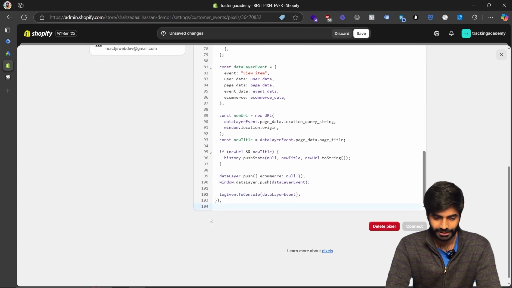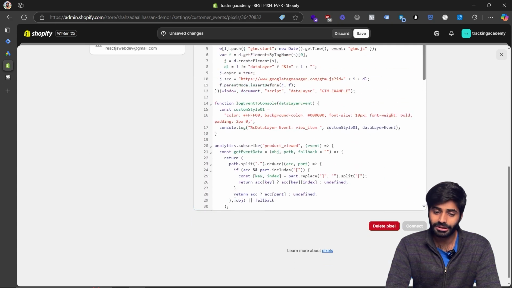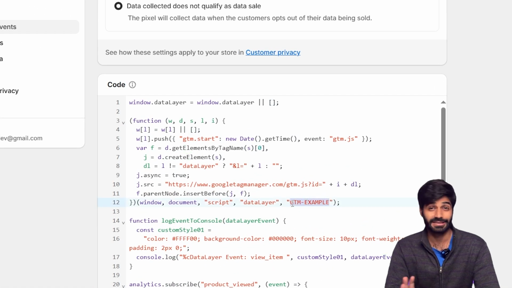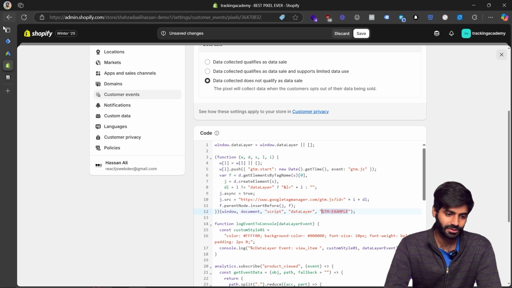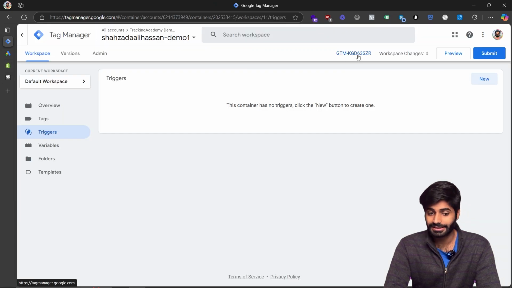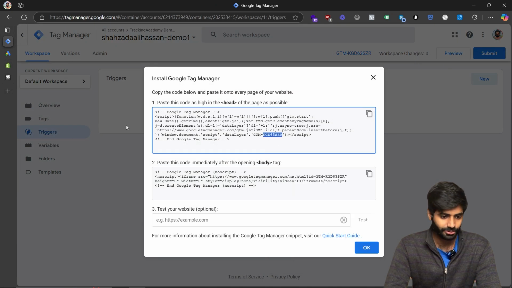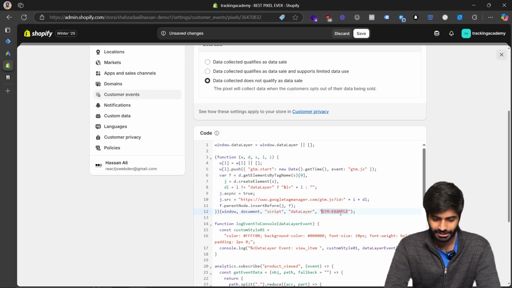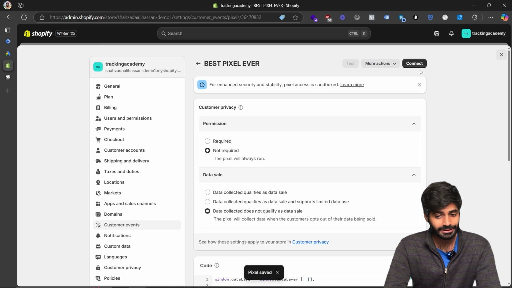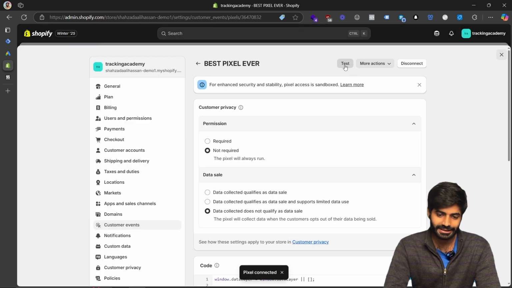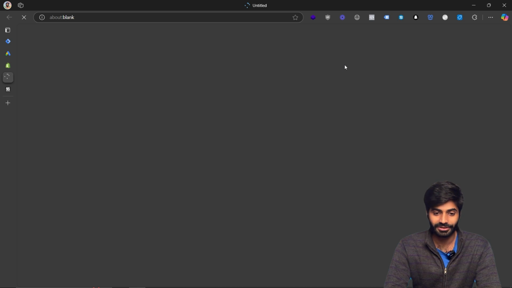Great. Everything looks good. The only thing we have to update is the Google Tag Manager container ID. You might notice that it says GTM example. So let's go to Google Tag Manager container, and this is the GTM ID that we need to replace. So let's just copy this parameter, go back to the container, paste it here, hit save. Don't forget to connect it because if you don't connect it, it will not show up. So once this is connected, let's do a test to make sure everything is working all right.